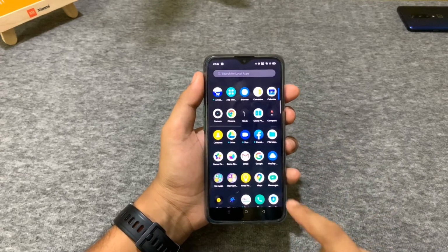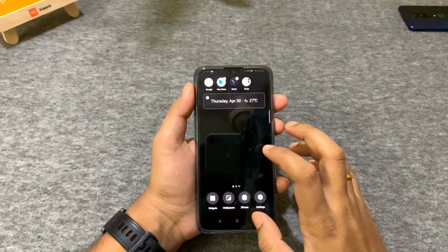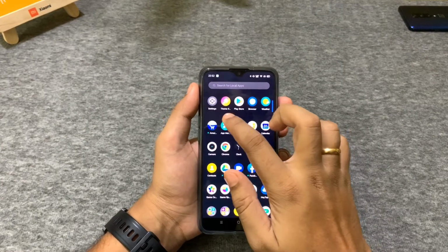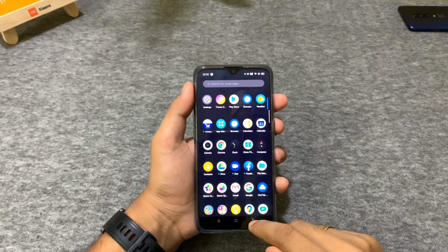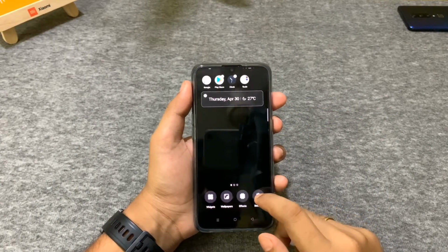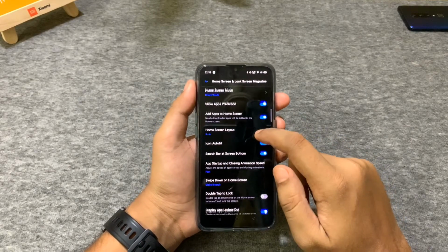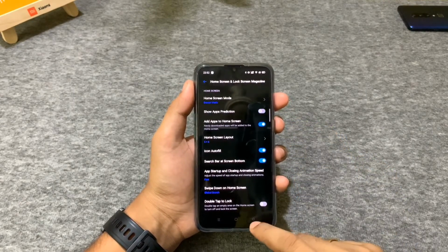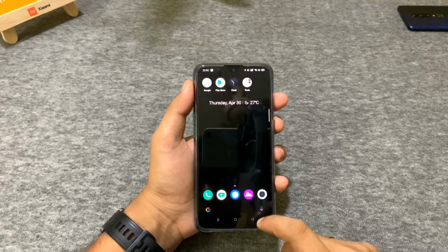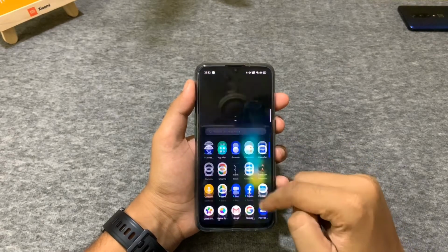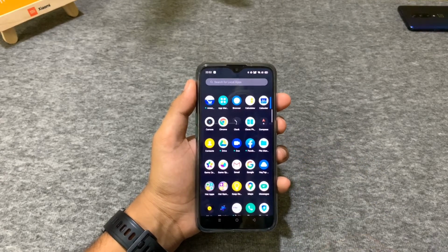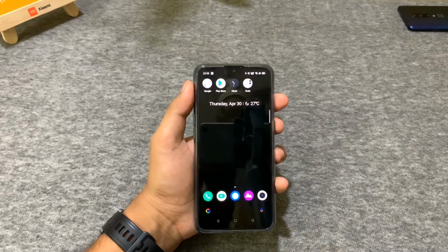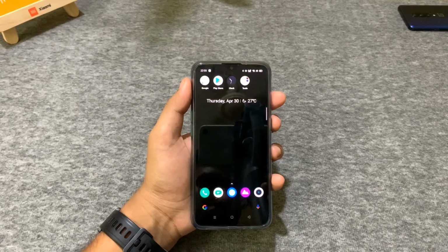The app recommendation in the app drawer annoys a lot of people, including me. So if you want to disable it, there is an option on the Realme UI as well. Press and hold on the home screen and go to Settings and turn off the option Show App Prediction. That's it, you are done. Now when you open the app drawer, you will see that there are no app recommendations.